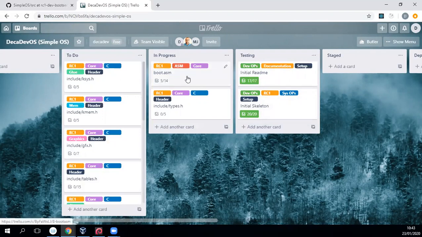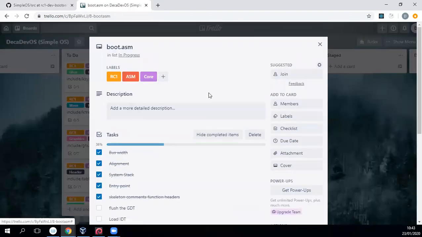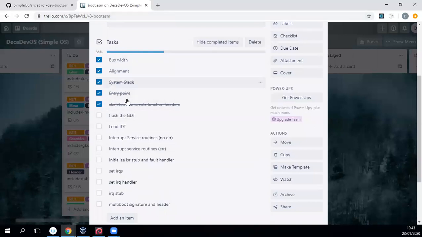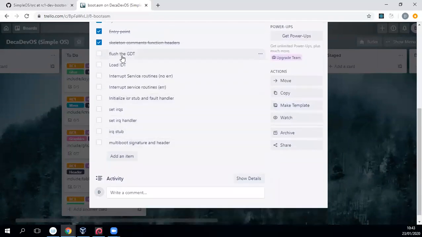I've also started work on the actual boot sector. So we've got the bus width done, we've got the alignment, we've got the system stack started up, we've got an entry point. We started a skeleton of comments for different function headers. Afterwards, I'm going to be filling these out over time as I build out the other ancillary functions.